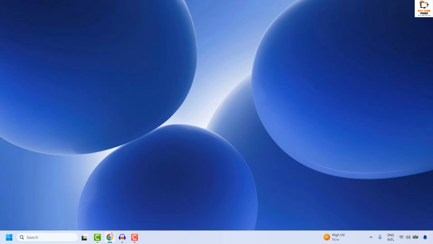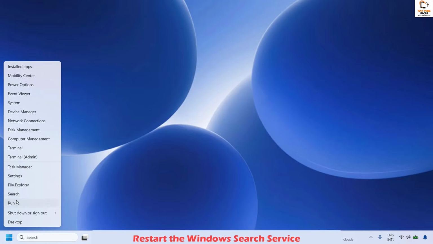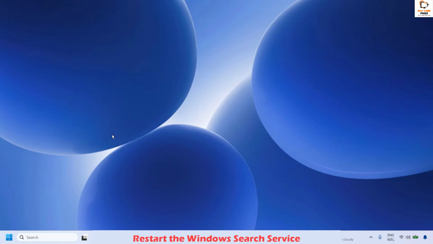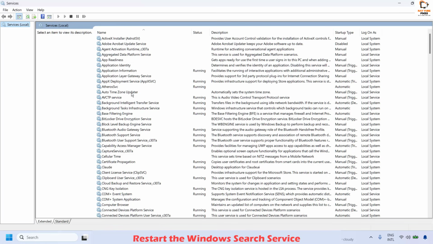Now the next step to resolve this issue is to go ahead and restart the Windows search service. To do this, you will have to open the services window. You can do a right click on the start button and then click on run. In the run window, you may go ahead and type services.msc and then click on OK. This should open the services window.